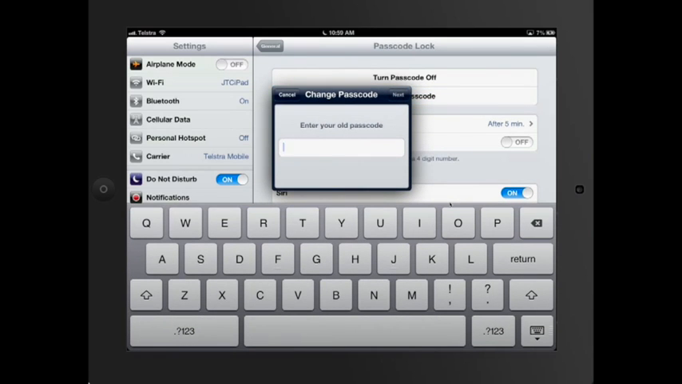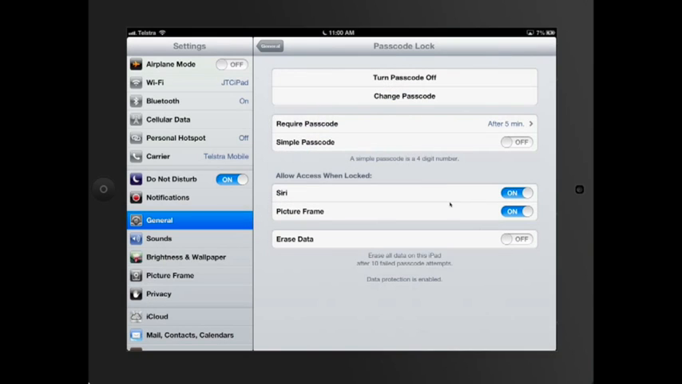I'm going to call it Dragons. Okay, and I'm going to go next, and it'll say I need to put in my old one first. And then I can enter in my new one, and it should ask me twice, and then that would have changed the passcode lock.